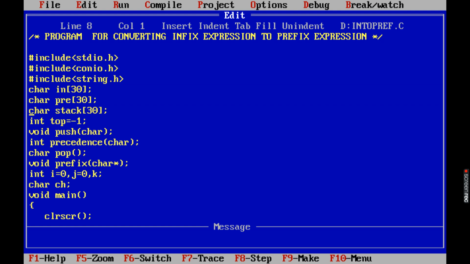Okay, we have to use three character arrays. The first character array is used for storing the infix expression. The second character array is used for storing the prefix expression. The third character array is used for storing the symbols within the stack. Next one, int top equal to -1. So here initially the stack is empty. This condition can be represented by using top equal to -1. So top equal to -1 is nothing but the stack is empty.